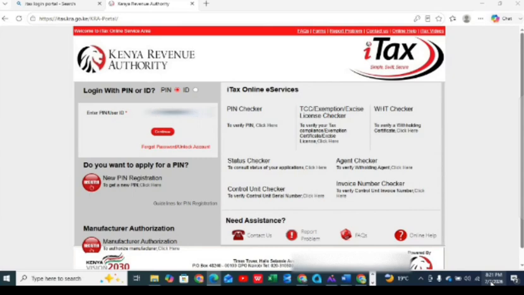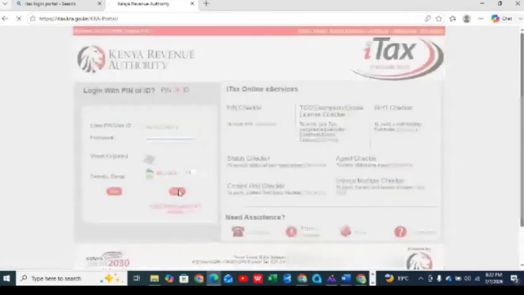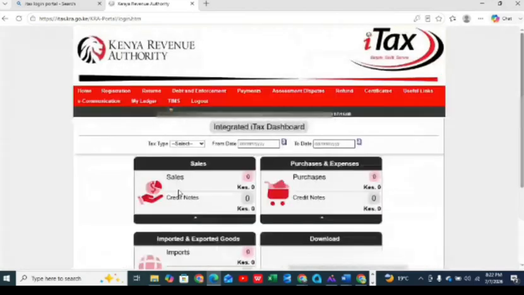What you're supposed to do is just enter your KRA PIN here, either your individual PIN or the PIN of the company, and then click continue. Then you need to do a simple mathematical computation here and also confirm the password. Then get the value here, which I'm getting here, and then I need to log in. When you log in, you should be taken into this interface.